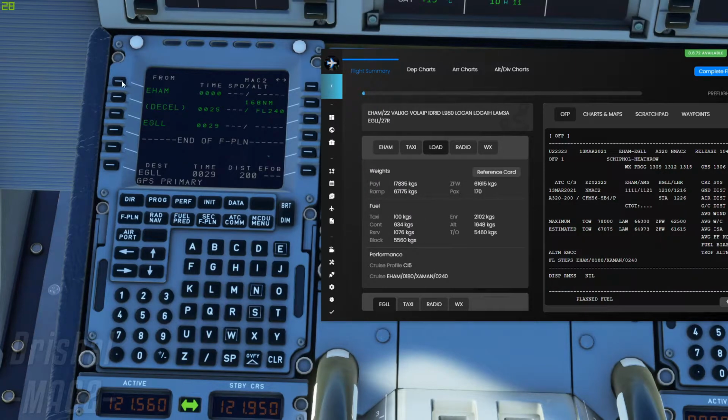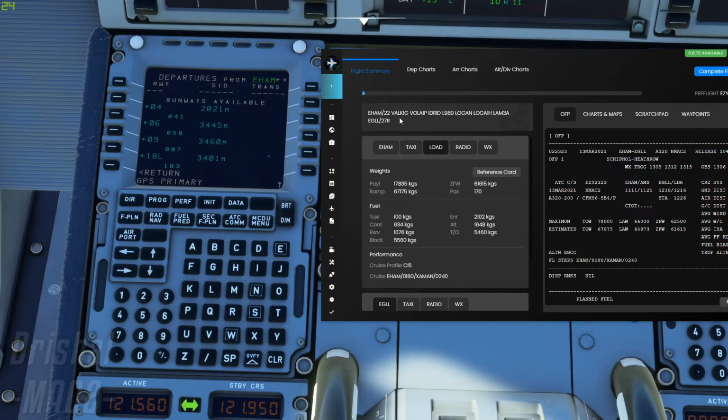Okay, so what we're going to do is click on EHAM here, departure. We're going to select our runway, which is runway 22, so let's scroll down, and there we are, runway 22. And now we can select our SID, so VALK1G.